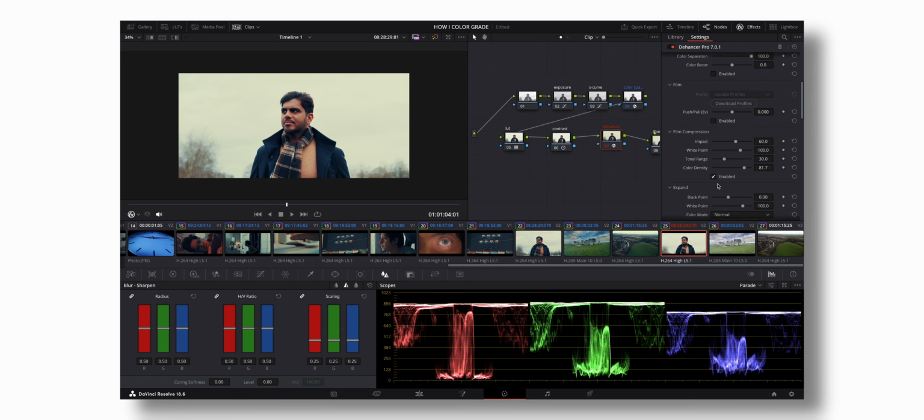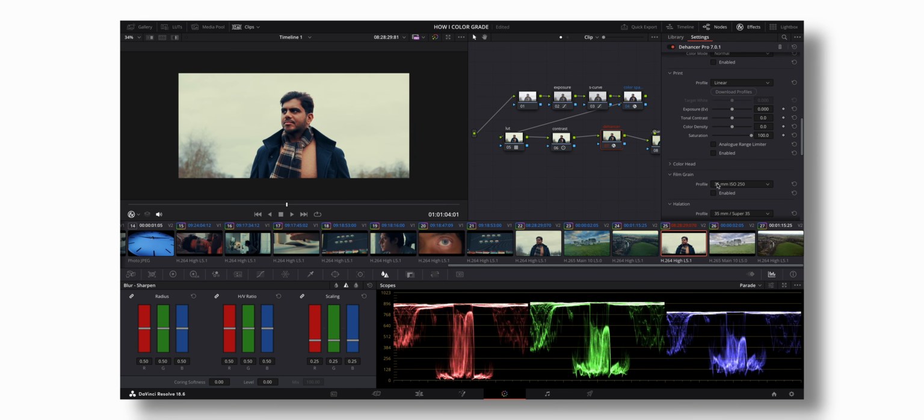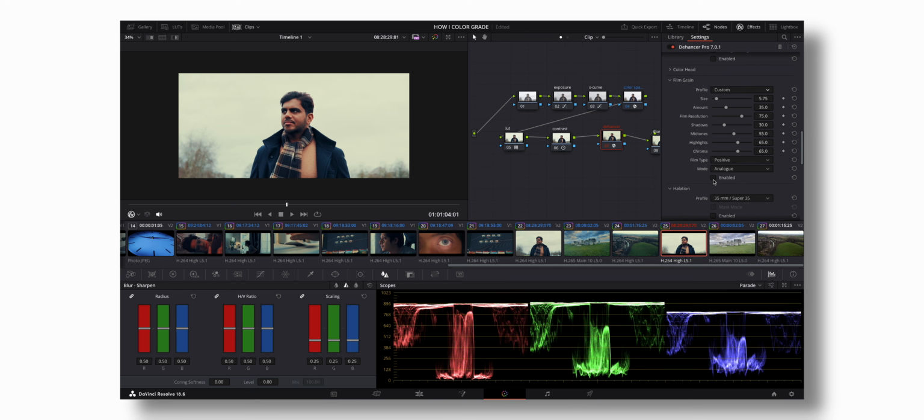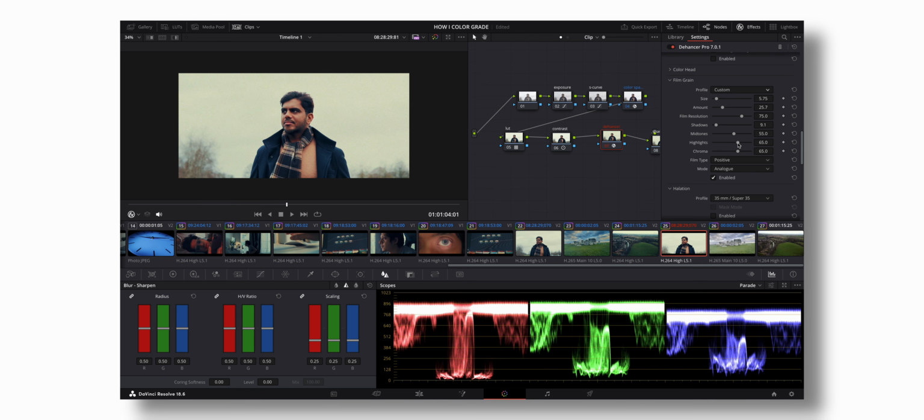And next thing I'm going to add is grain. So I don't leave it default, I'll change it to custom. I don't want much size. Let me first enable it. I decrease the grain in the shadows and highlights, and I sort of want the mid-tone grain to be a bit more than the shadows and the highlights.